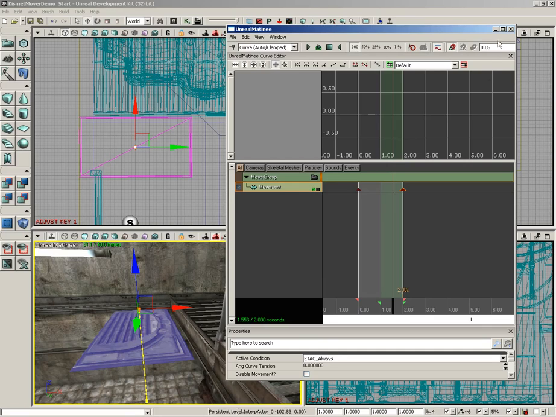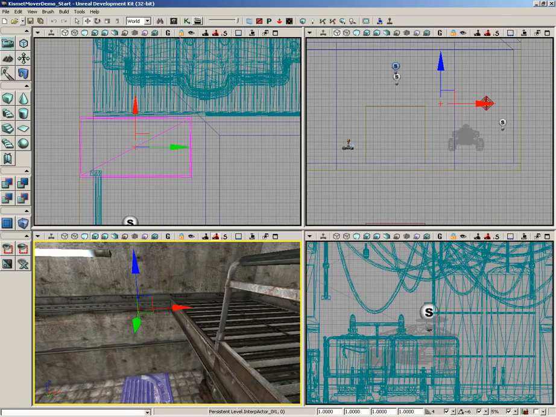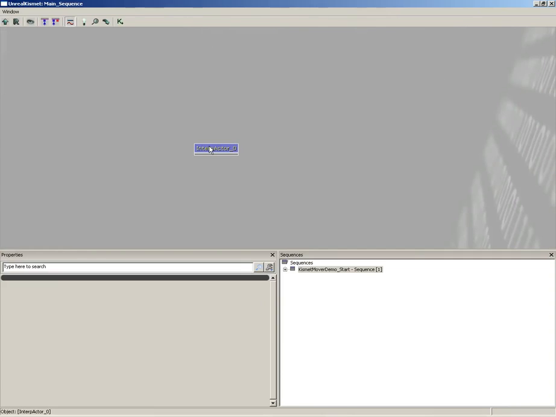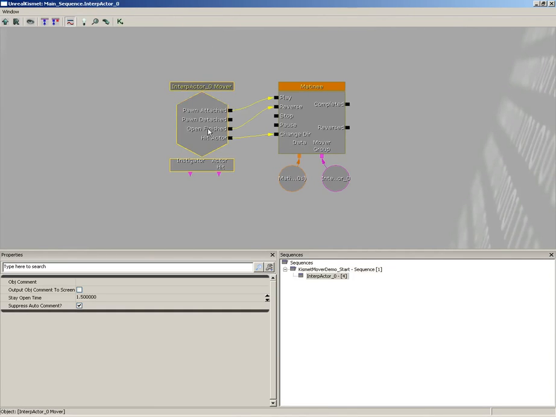So we have an animation all set up. So now we can close Matinee. Let's jump back into Kismet for just a moment though, and I'll step back into the interp actor. Now, there is really just one property we need to be aware of, and that is stay open time. This is how long our elevator will stay at its top position. Or, if you've actually set up a door like this, this would be how long the door stayed open, etc. So 1.5 seconds is pretty good, though. If you needed to change that, you could.